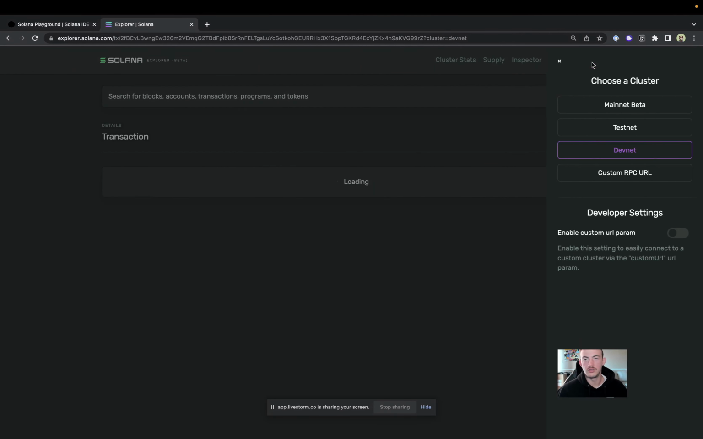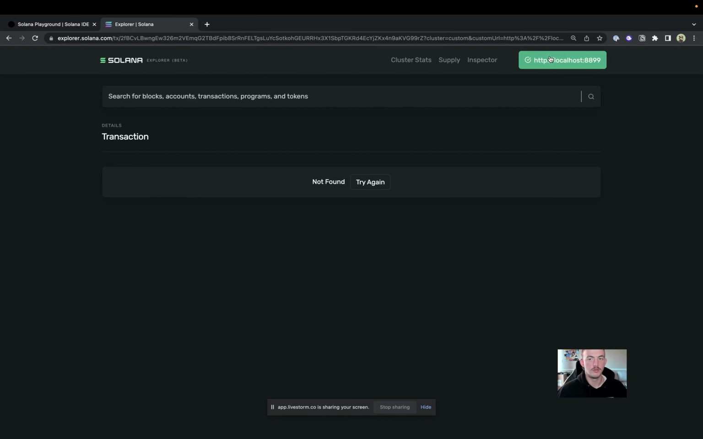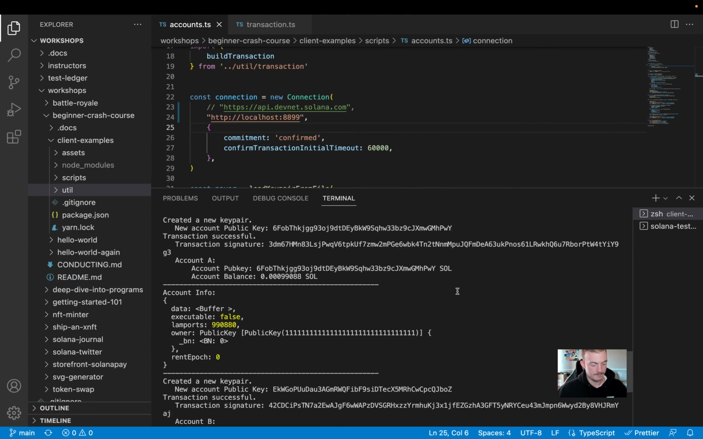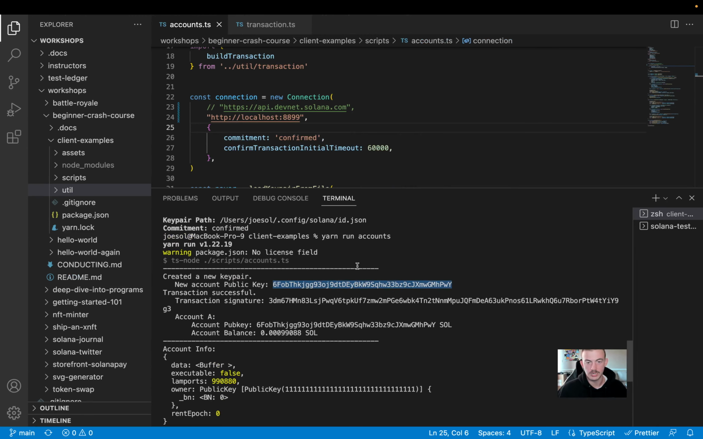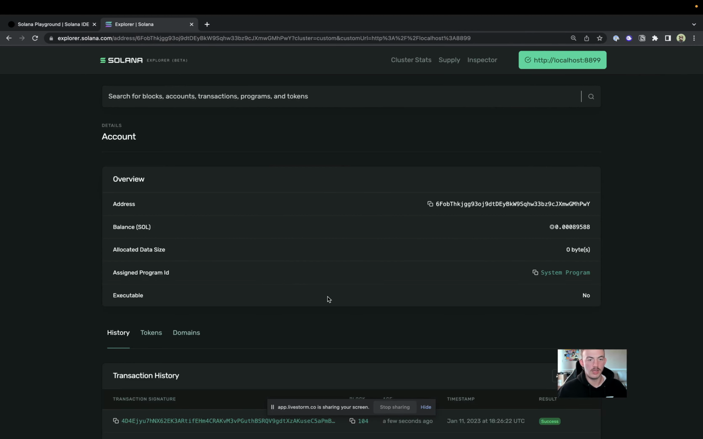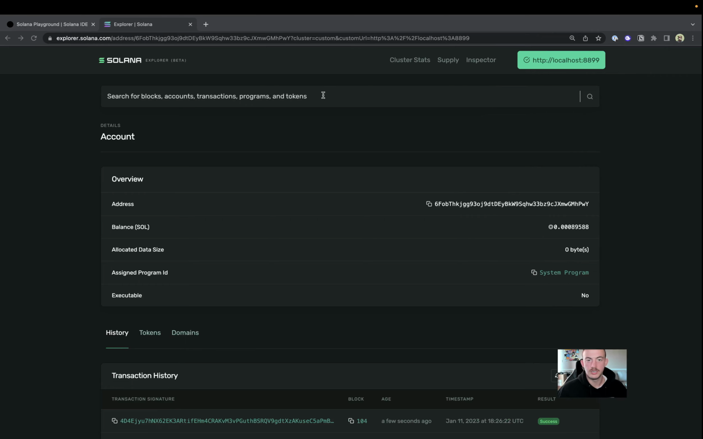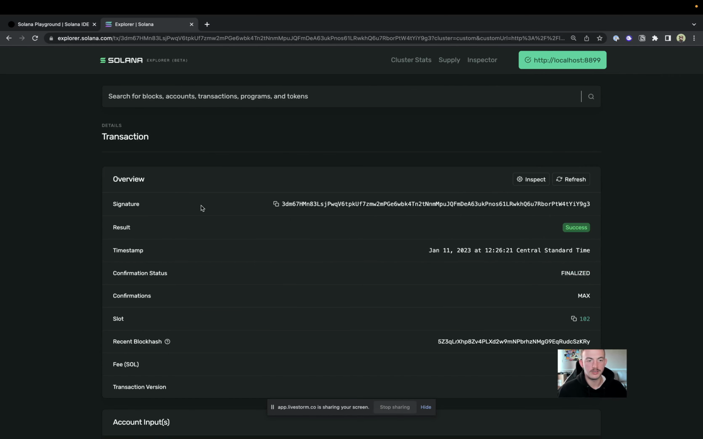You can actually use the Explorer to look at your local setup too, which is really cool. Like this will know that you have a local validator running, and it'll just latch on to this localhost 8899. And then I can show you what I was trying to show you. We can take a look at this public key. And you can see there's the account we created, and there's our lamports balance there. And we can also see the transaction signature of when we created said account.